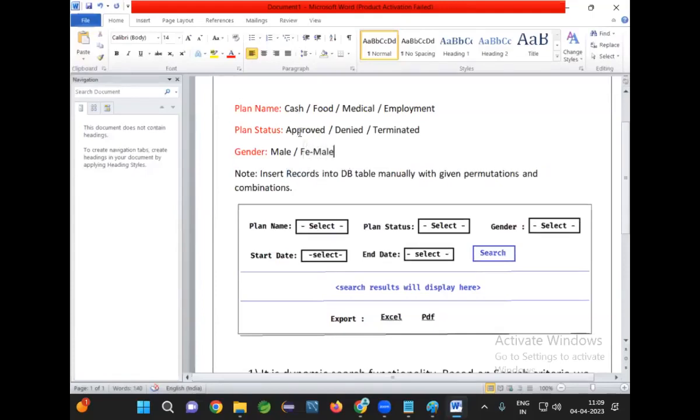In how many records can you check the permutation? For cash, approved 2 records, denied 2 records, terminated 2 records. Only for cash, how many records will come? 6 records will come for the cash. Now, cash approved male, female, cash denied male, female, cash terminated male, female. For every status, 2 records.